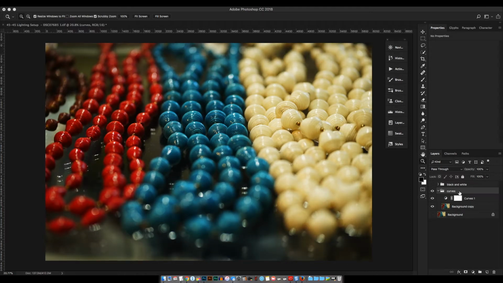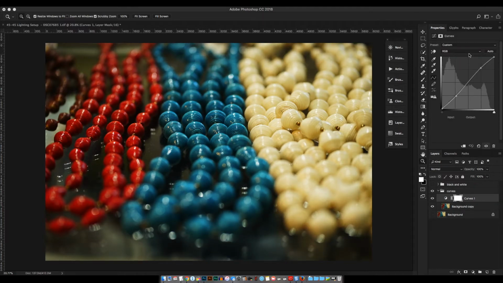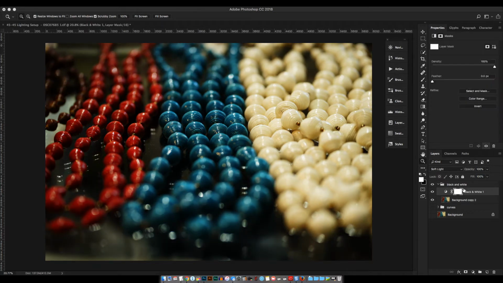Alright, let's start with the curves. So the curves, you really don't have too much control over individual colors or areas. You pretty much can mess with the highlights or the shadows. Now you can come up here and change your RGB if you want to, but that's going to add a tint to your photo, and you don't really want to do that. You just want to add the contrast. The black and white adjustment layer does a lot more.